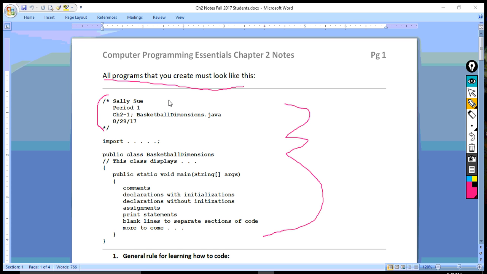And so I noticed that some people, when they submitted 2.1, they did not have the heading. I shouldn't have to ask you for the heading. We've been doing it for an entire chapter, and so you should always have this. The name, the period, this is the name of the assignment, and this is the file that you will be submitting, and then the date. So it should be like this. Don't change the order, don't add things, don't subtract things, do it just like this.